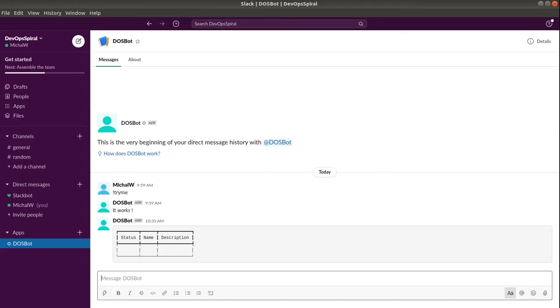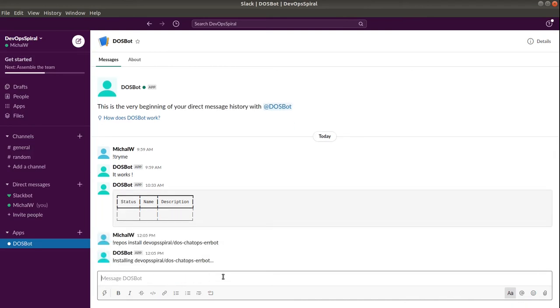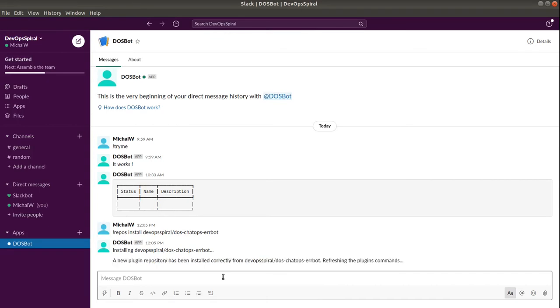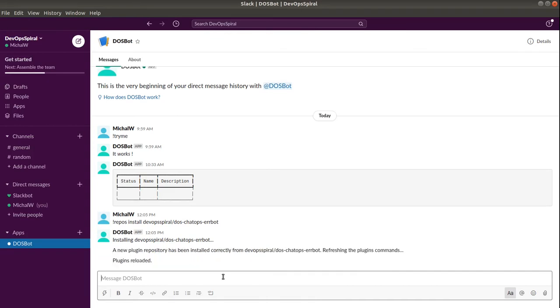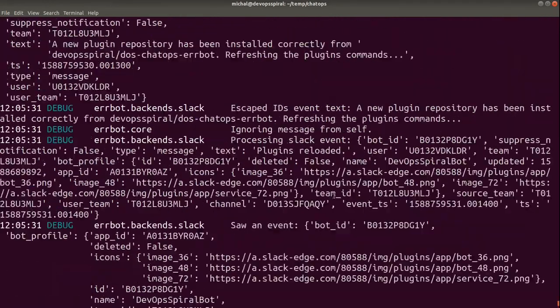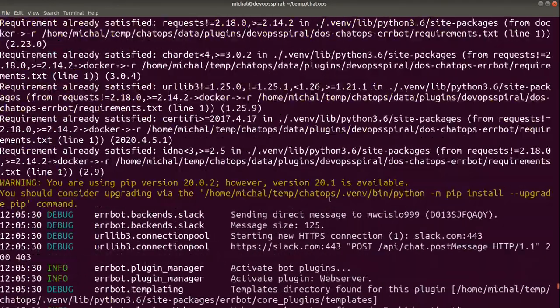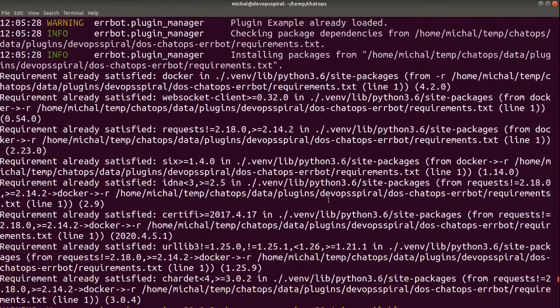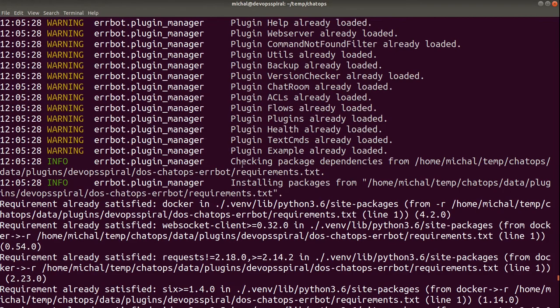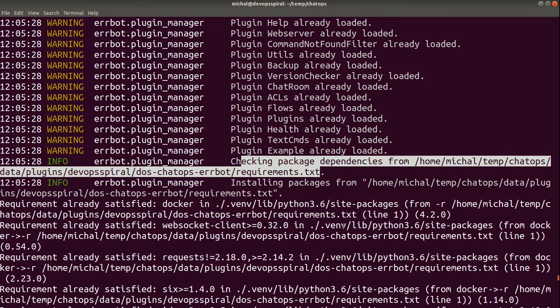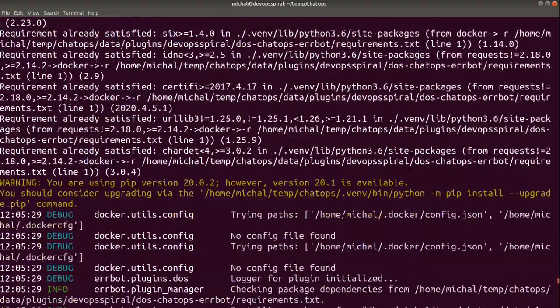And in Slack, we now need to load this plugin using the repos command. This should be done as a direct message to the chatbot and by a bot admin, so not anybody can do it. So first we need to do repos install. And as you can see, the repo is being loaded. And if we go to the log, you can see that the repo was cloned and the requirements that were in this repo are being applied. So basically pip is adding all the packages so that all the dependencies are set.